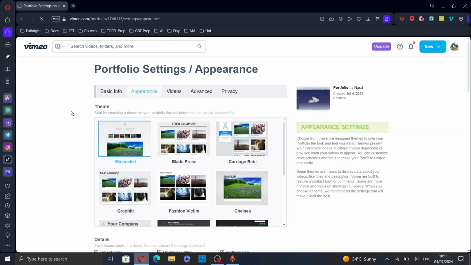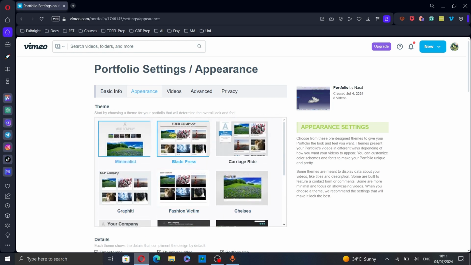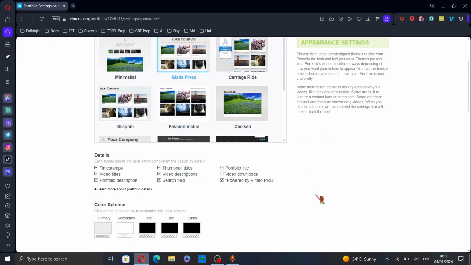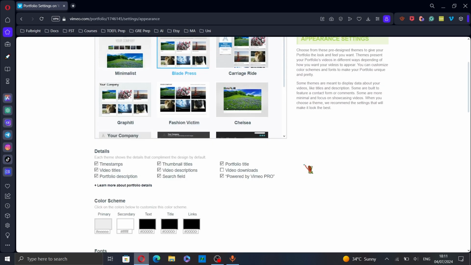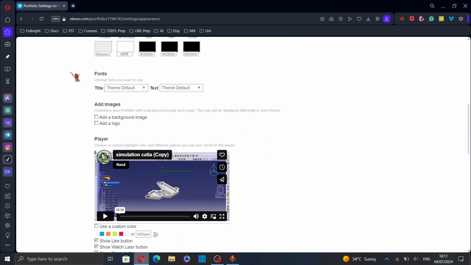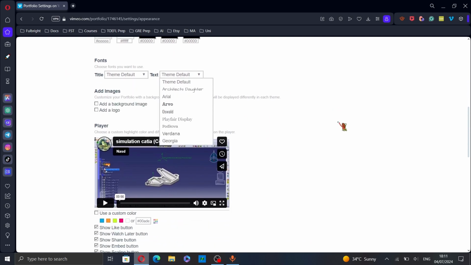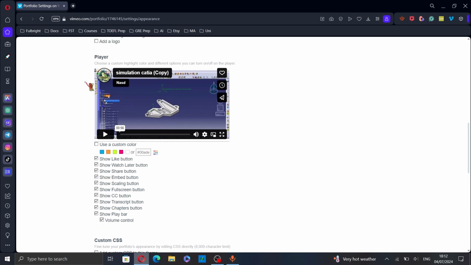Here you can choose the theme for your portfolio. I will choose this one, for example. Then scroll down and choose the details that you want to add to your portfolio. Here you can choose the color scheme, add the fonts you want. You can also add images. You can add a background image or a logo. And here you can choose a custom highlight color and different options you can turn on and off on the player.